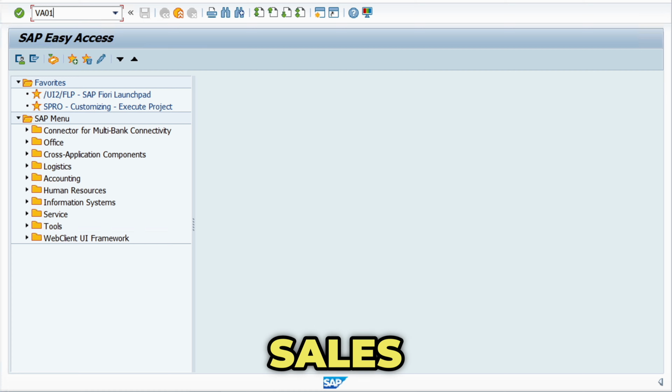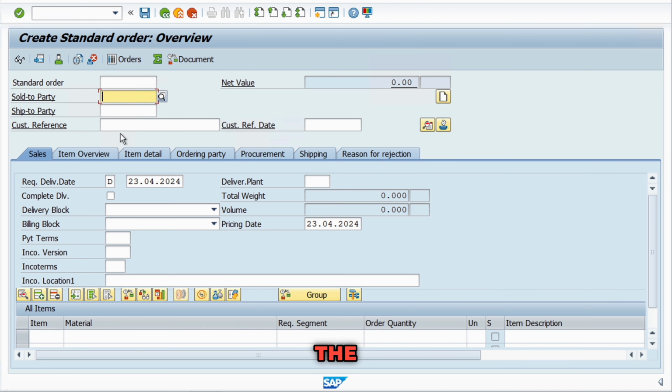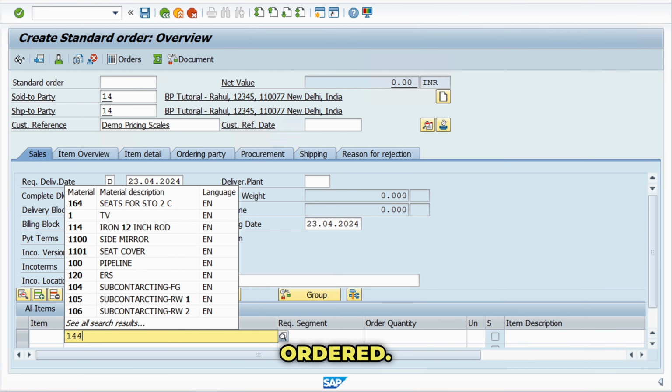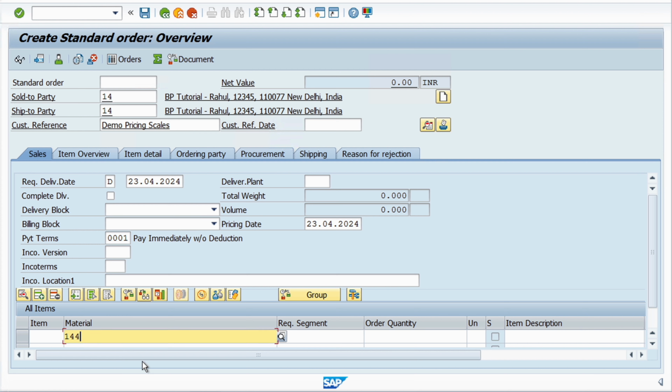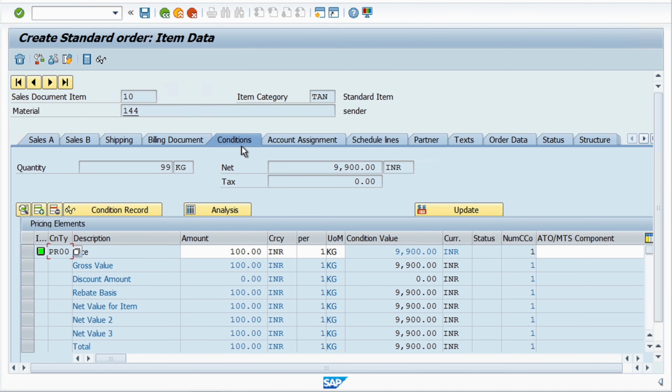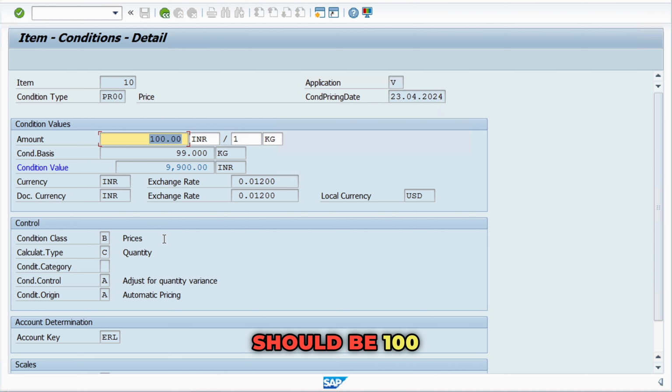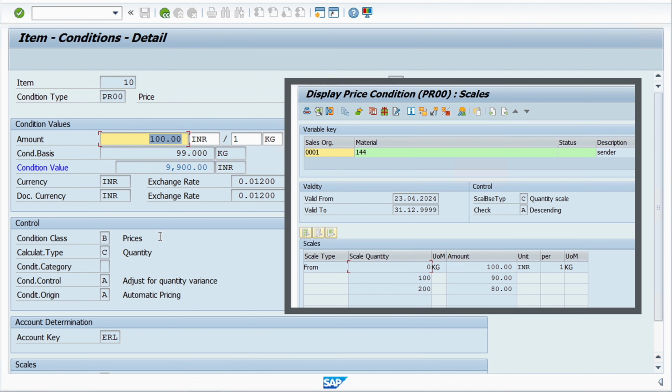Now, let's create a sales order to see how the system determines the prices based on the material ordered. In this scenario, let's check what happens when the customer orders 99 kilograms. As per our requirement, the price determined should be 100 per kilogram. We can see here that the price is correctly determined.